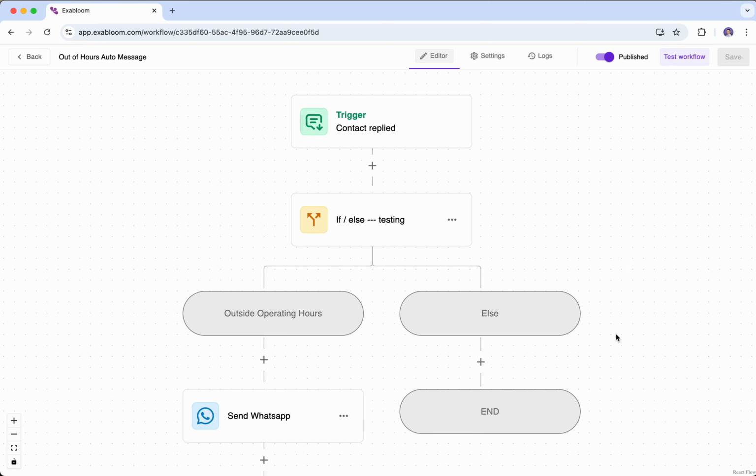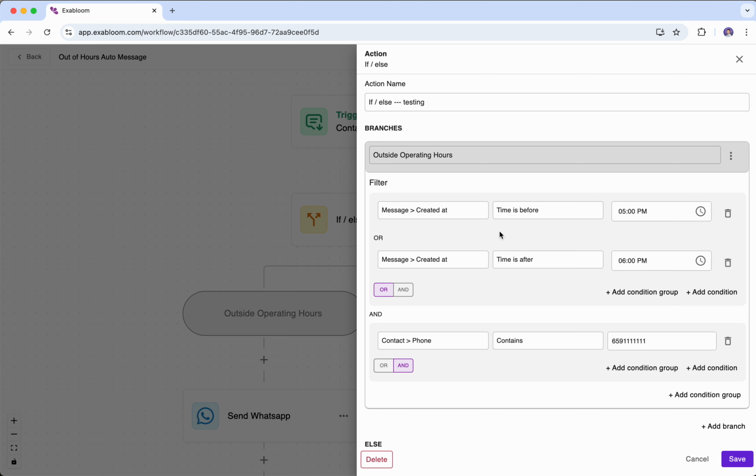This is how we clean up the workflow after we test it. So remember that within the if-else branch, we have altered the condition a little. One of the conditions that we added was a condition group where we only allow contact with this phone number to enter this workflow. If a contact doesn't contain this phone number, it will not enter this workflow, right? So just for testing purpose.